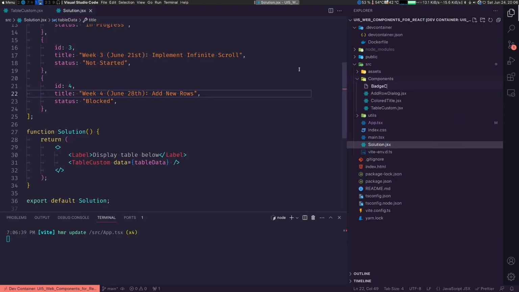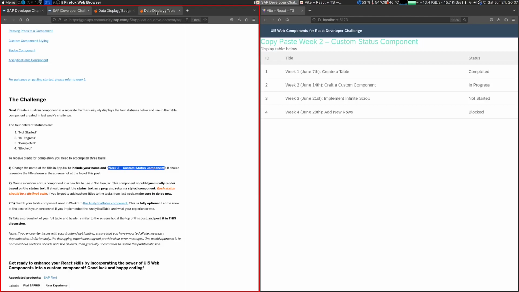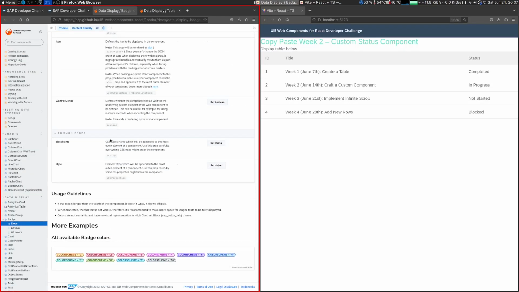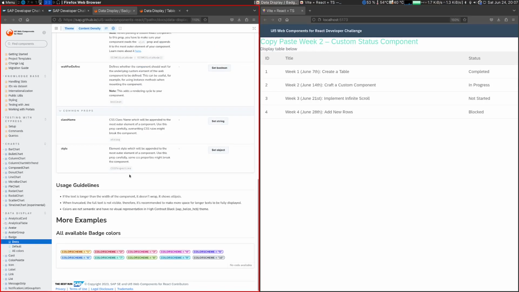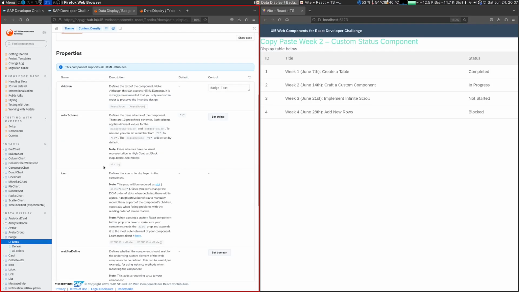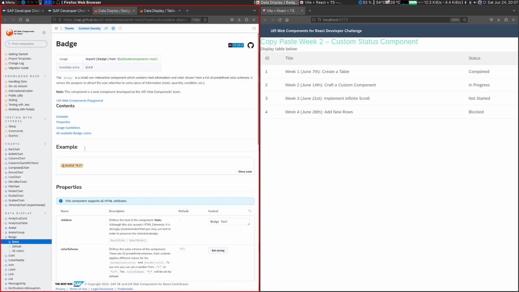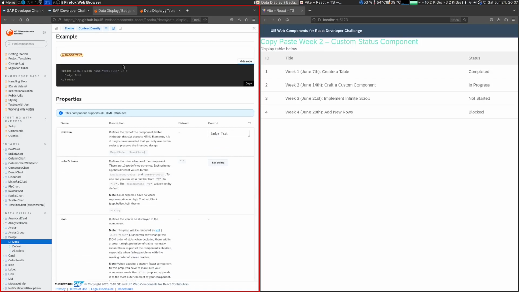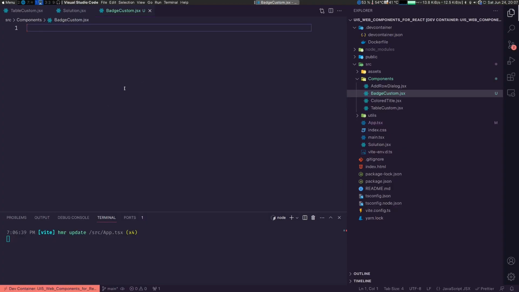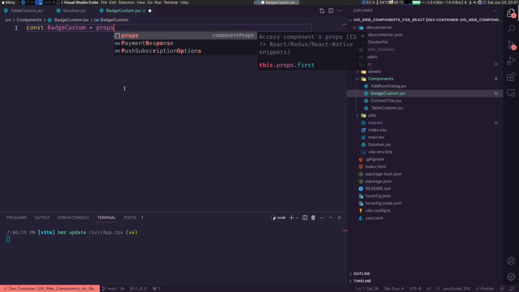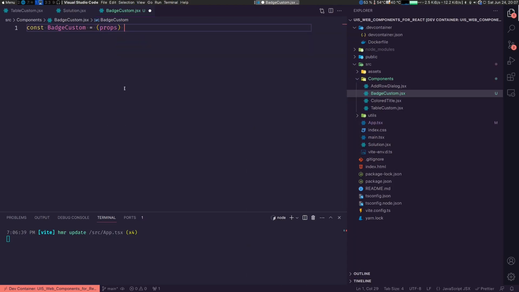Let's hit custom badge. This one looked very simple, the code, honestly. We even have the code. It's so simple, we don't even have an example. Or we have it here. Okay, it's just this. So let's create our custom badge. We're going to receive the props because it's the status, basically.